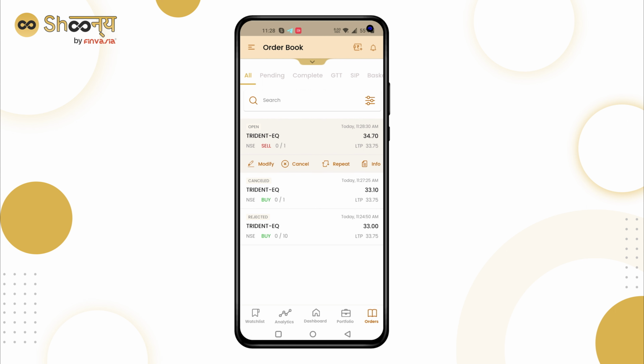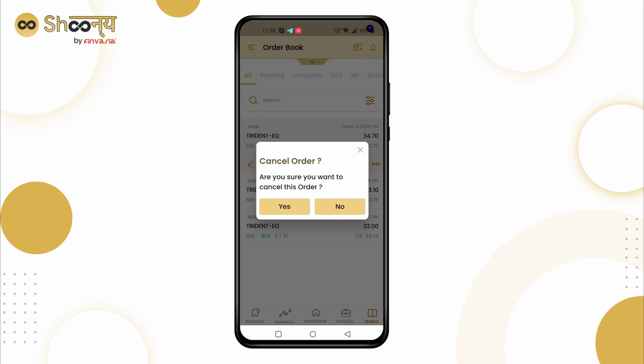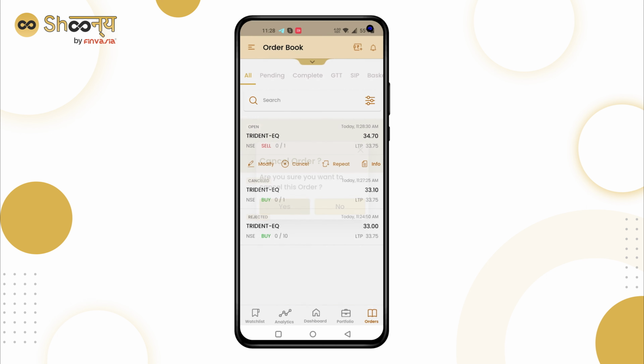And now for cancelling this order, click on the cancel button. Then you will see that our sell order has been cancelled successfully. So this was a brief overview of how you can buy and sell with Shoonya mobile application.